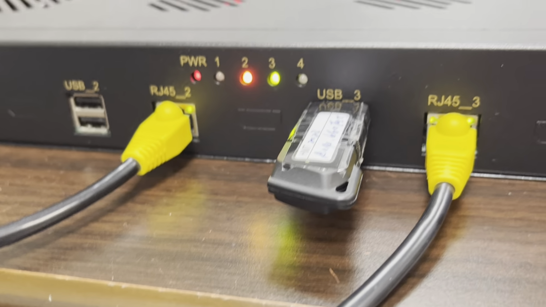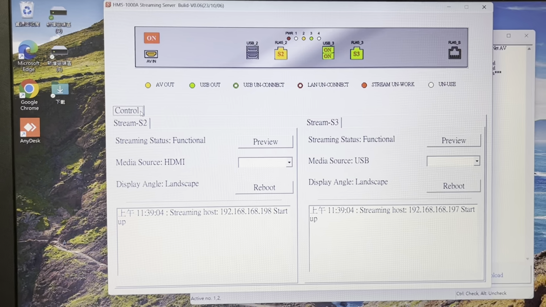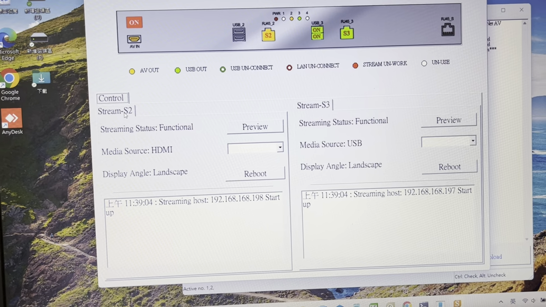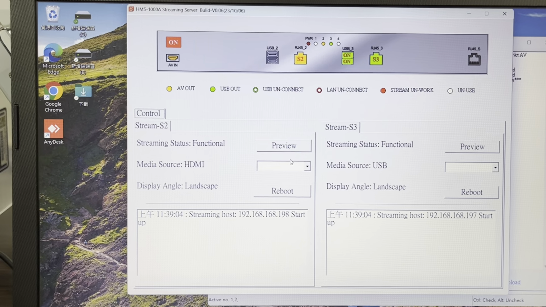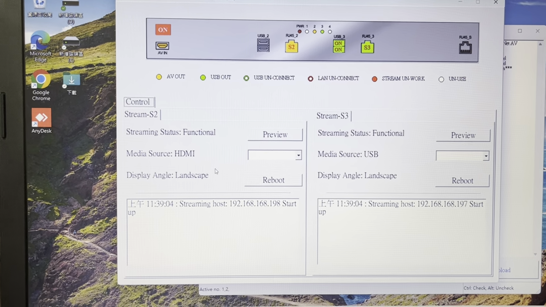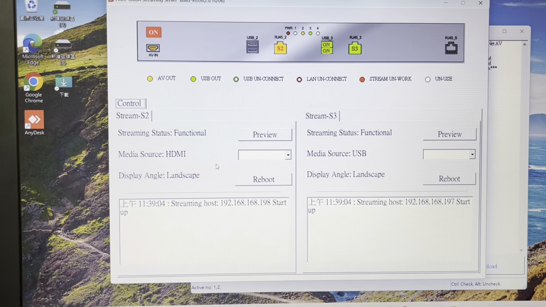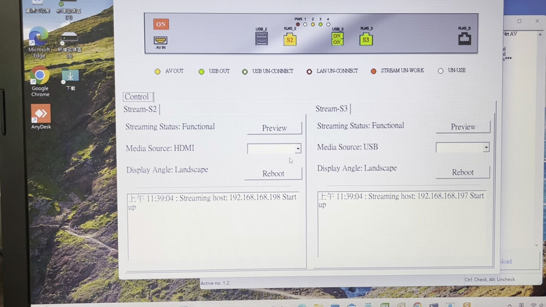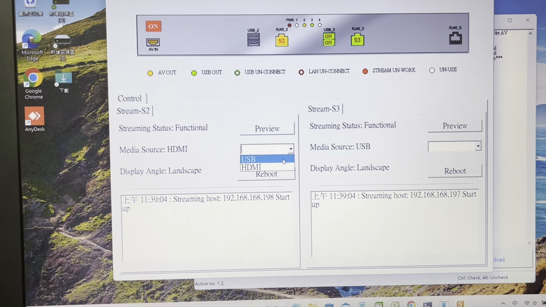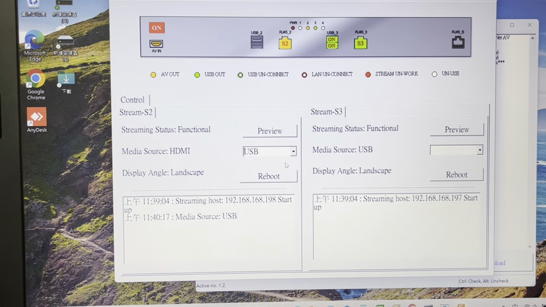As we have here, we have two streaming ports, 2 and 3. So here it's very clear and very friendly to use. We control streaming port 2 and streaming port 3. It can be a very simple switch of the media source for streaming port 2. Right now it's playing the HDMI content, and you can use this bar to switch it to USB. Okay, you can click it.